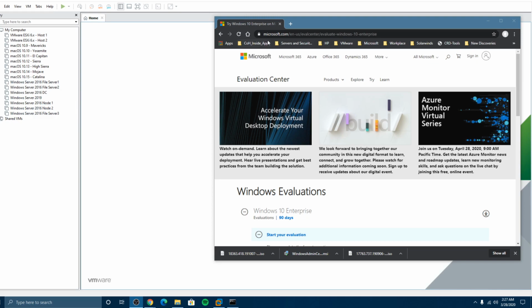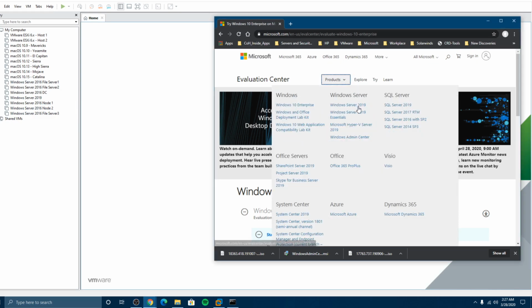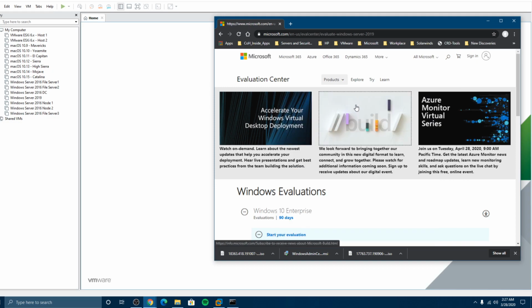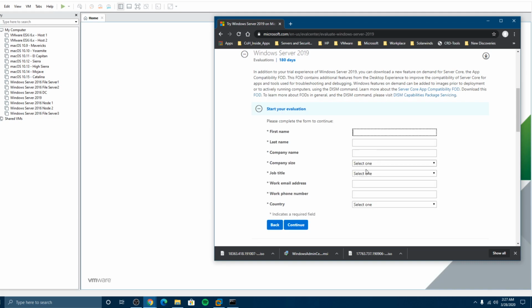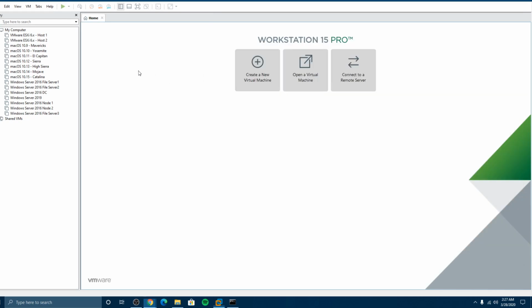So you start off by going to the Microsoft Evaluation Center. You choose Windows Server 2019, and you download the trial using ISO. And click continue. When you do that, it'll get you to register, and then you click continue and you can download. So I've already downloaded it, so let's get started.